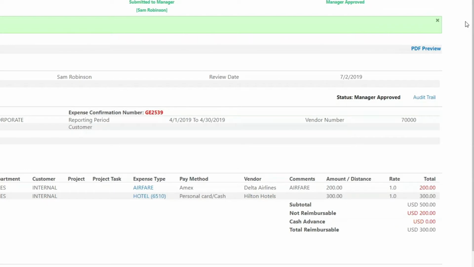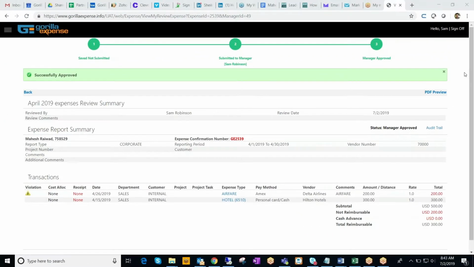On this expense report, you will notice there are two lines. One of them is a charge for Delta Airlines for $200 made on an American Express corporate credit card, and the other is for Hilton Hotels, a charge of $300 made using my personal credit card. The total on the report is $500, and the status of the report is Manager Approved. Only manager-approved expense reports can be exported to Dynamics GP.